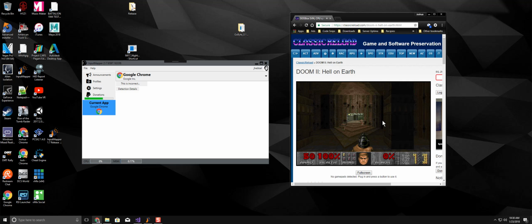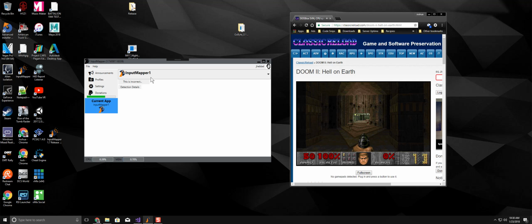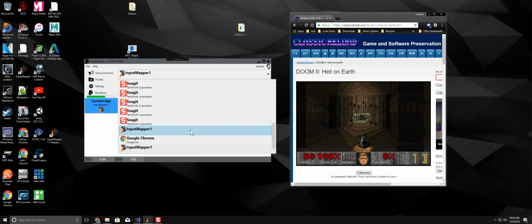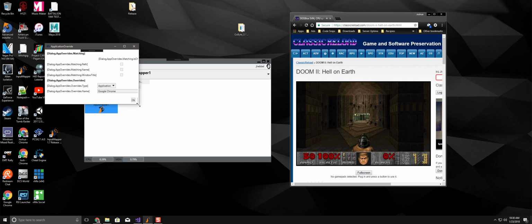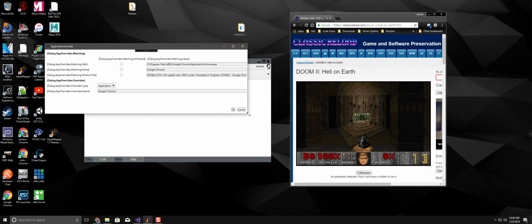So what we'll do is we'll go back over here to InputMapper, and you see the window switches to InputMapper as the application running. That's one of the reasons why we needed to add this history list here. So we can actually jump back here to Google Chrome, and we can say that this is incorrect. We're going to override what it thinks is going on there. So that gives us this window here.